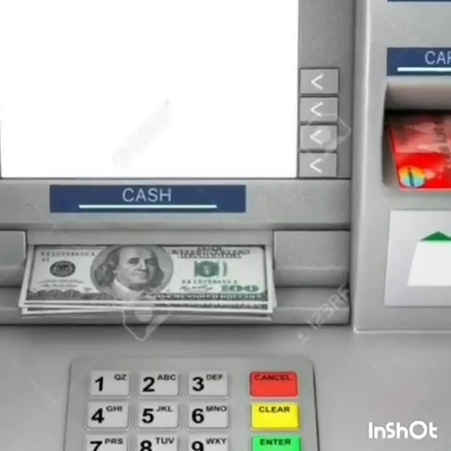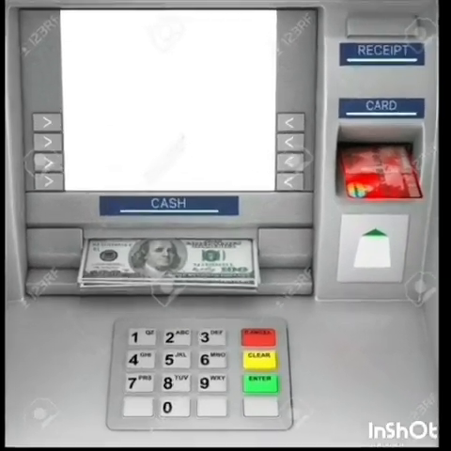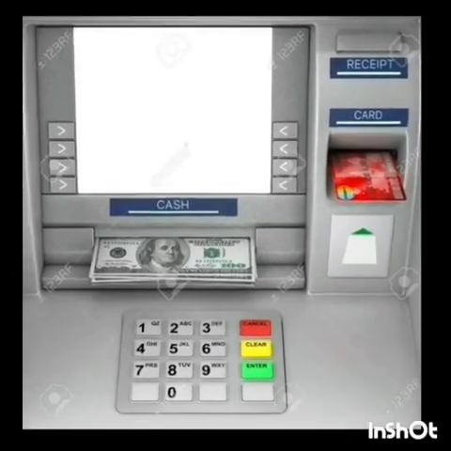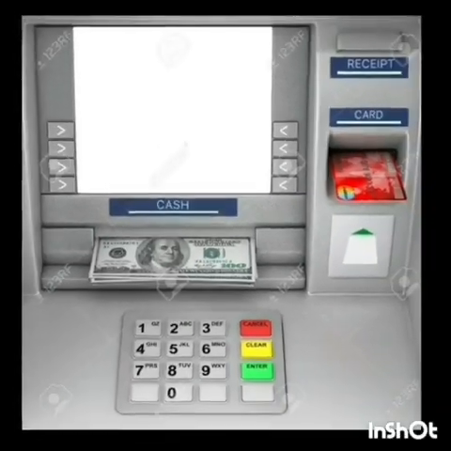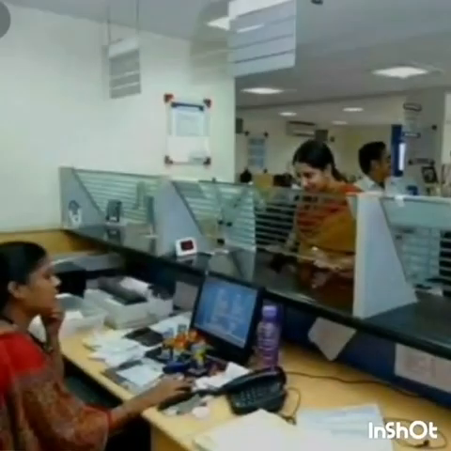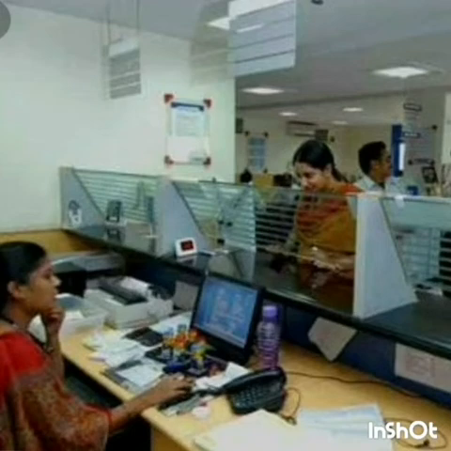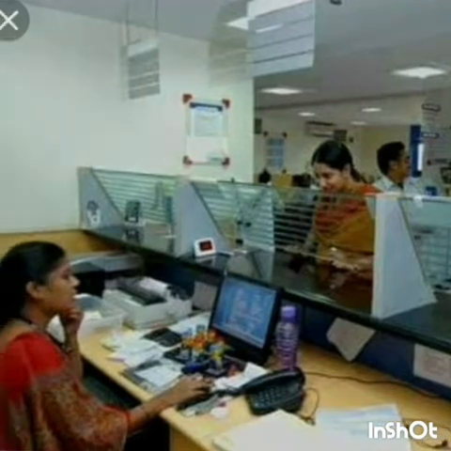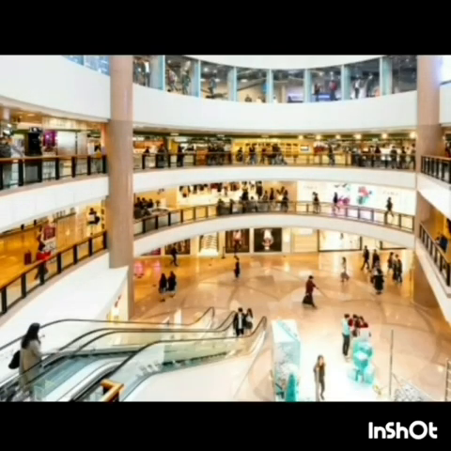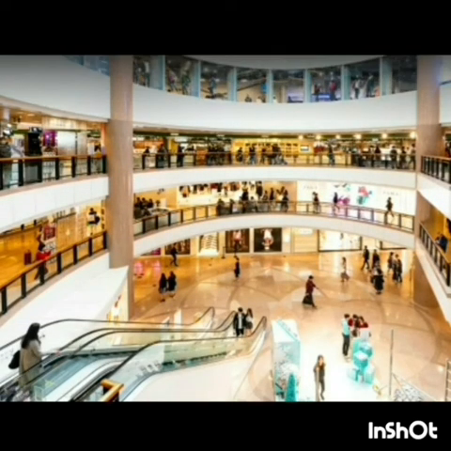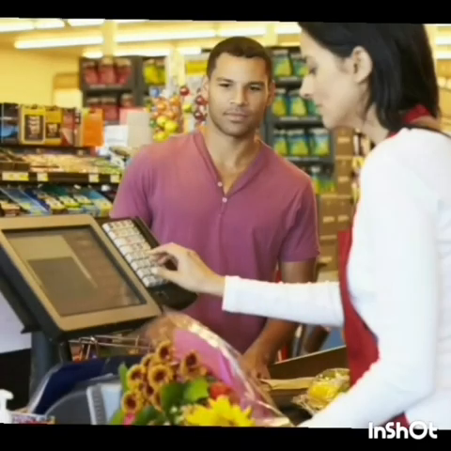Next are the banks. We take out money from ATMs, which are attached to computers. They are used to keep information about customers. Computers are used to make calculations easy, accurate and faster. Next are the shopping malls. Computers are used to keep a list of items. They are used for calculation and preparing bills.